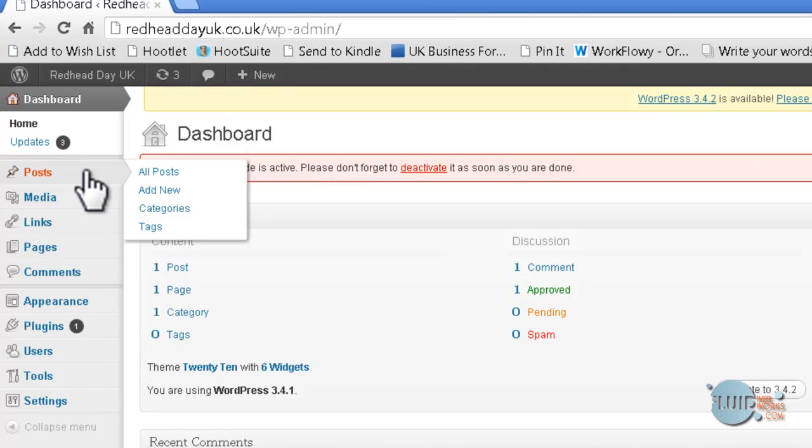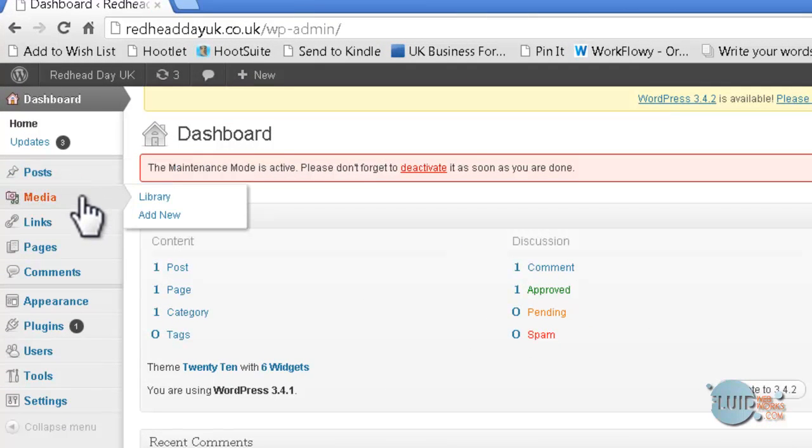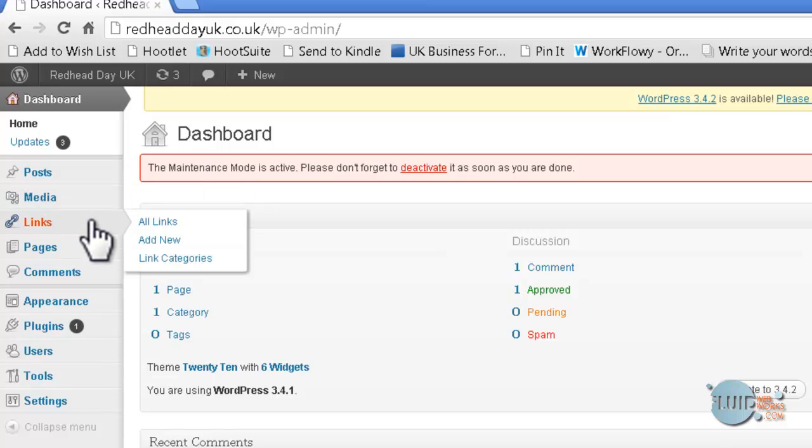Posts is for if you have a blog. Media are things like pictures and videos that you've uploaded to be hosted on the website. Links, you don't have to worry about too much because often these are just managed within the pages.